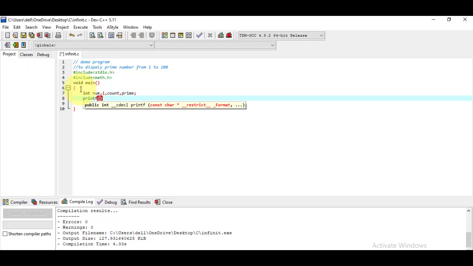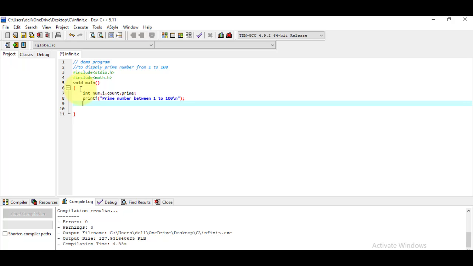Here, the message "prime numbers between 1 to 100" is to be written in double quotes, with a backslash n and a semicolon at the end. Now this message has been displayed over there.